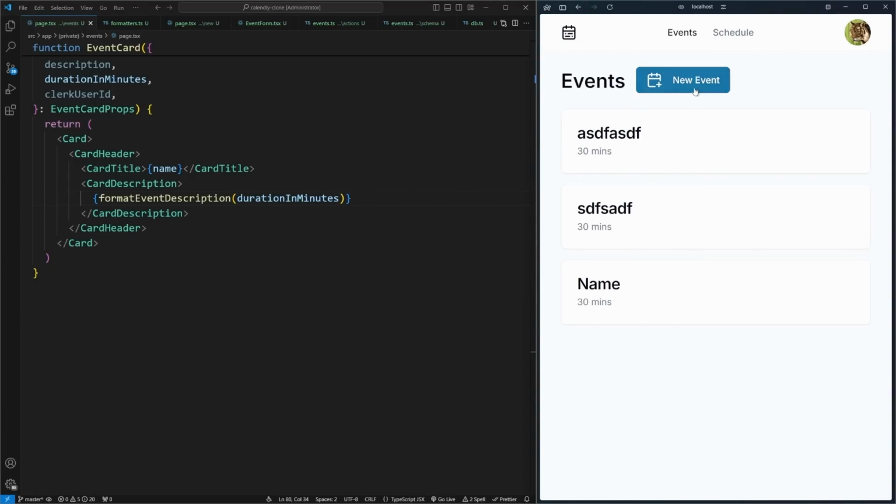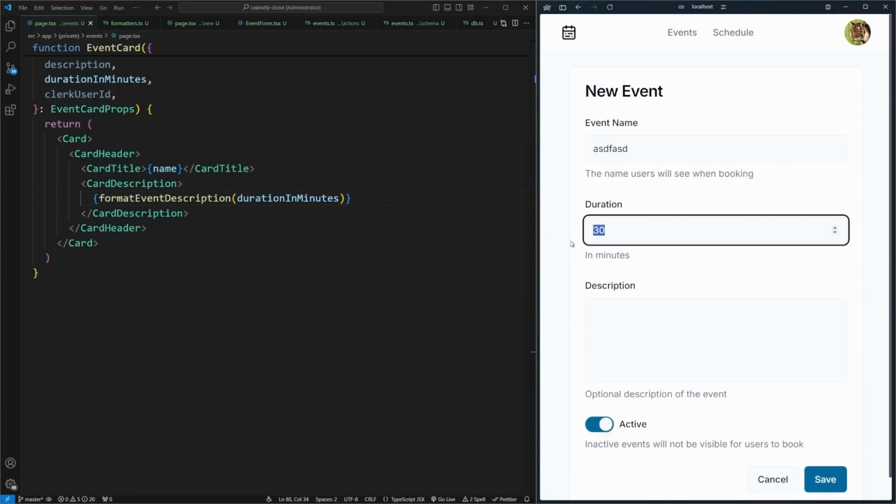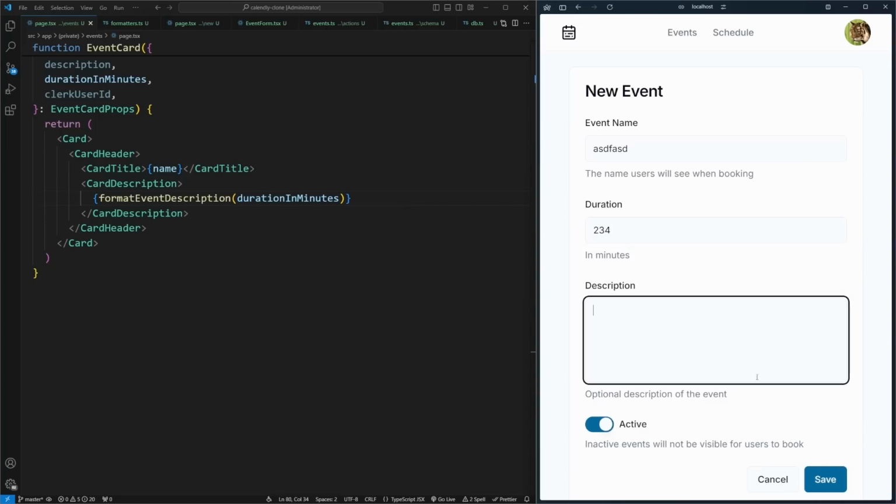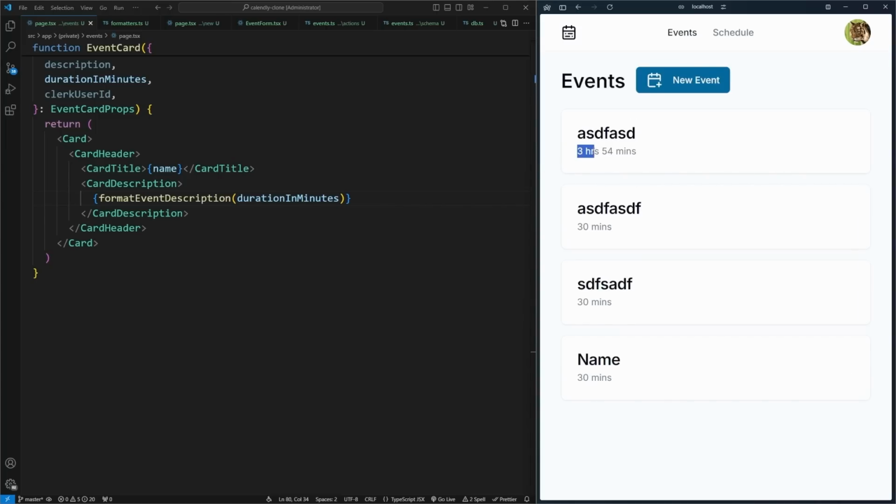But if I were to come in here and create a brand new event, let's say that this one is going to be quite large, 234 minutes. Give that a save. You can now see it says 3 hours and 54 minutes. It's converted that from minutes to hours and minutes, so it's much easier to read.